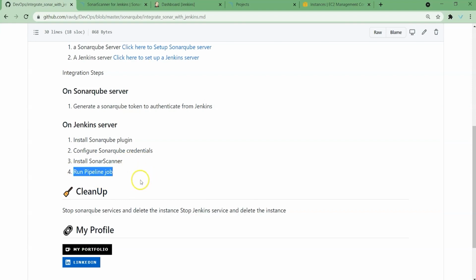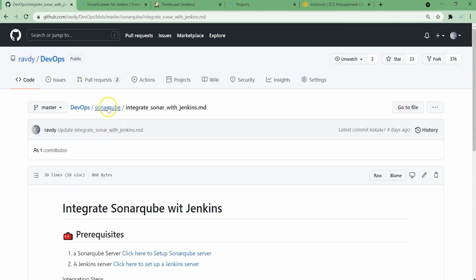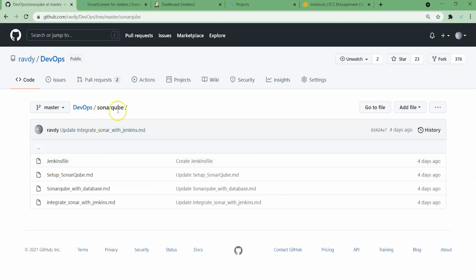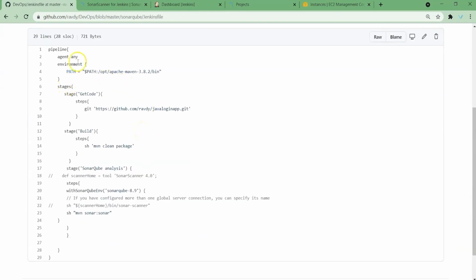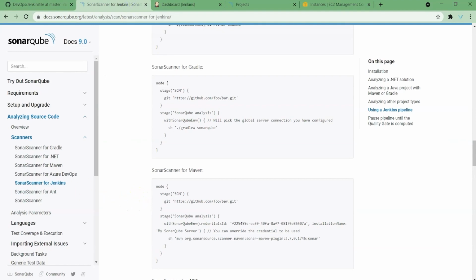These are the steps we need to follow, and for the pipeline I have already created a file and kept it in the same directory, that is SonarQube. If I open it over here, this is the pipeline script. I just mentioned a list of the steps which we are following. In this we are going to get the code, build, and at last run the SonarQube analysis. These steps I have copied from the SonarQube official documentation itself. If you see Sonar Scanner for Jenkins, and here we have Sonar Scanner for Maven. These are the steps I have copied. Anyway, I'm going to give this link in the description of this video. You can check it out to get a more detailed idea.